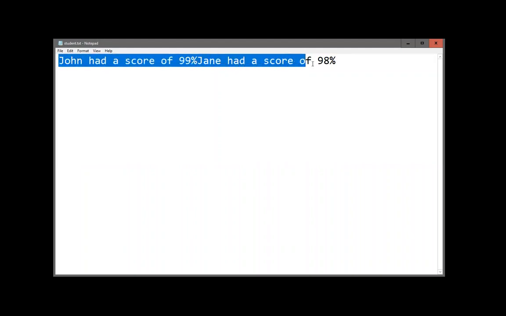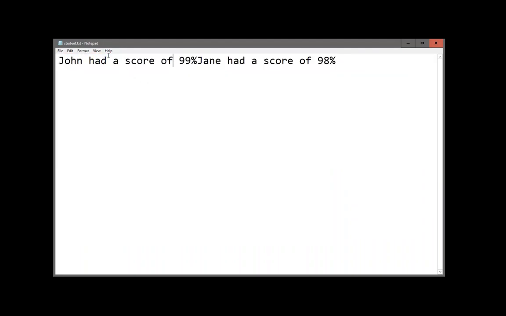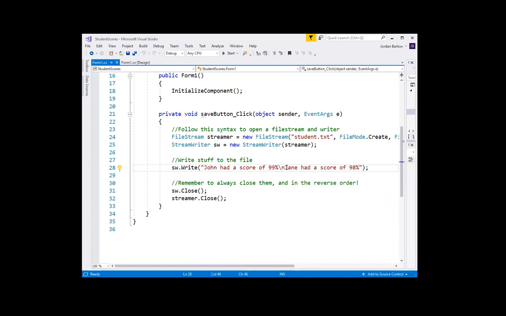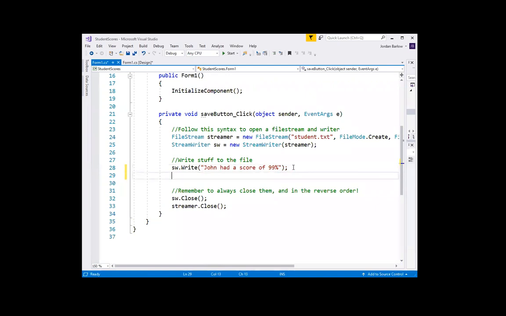So if I wanted these to actually be two different lines inside this text file, then what I would need to do is put another write statement. And that would put them on separate lines in that text file.